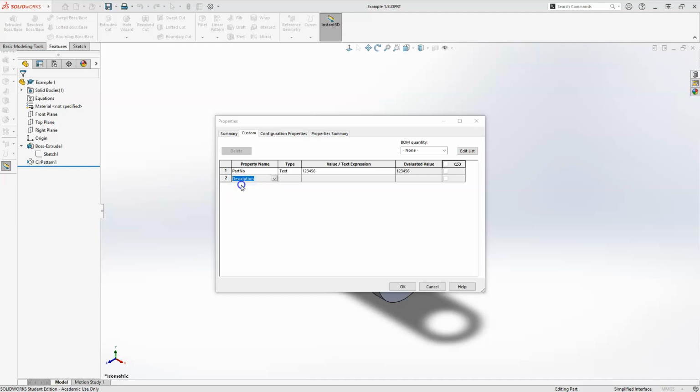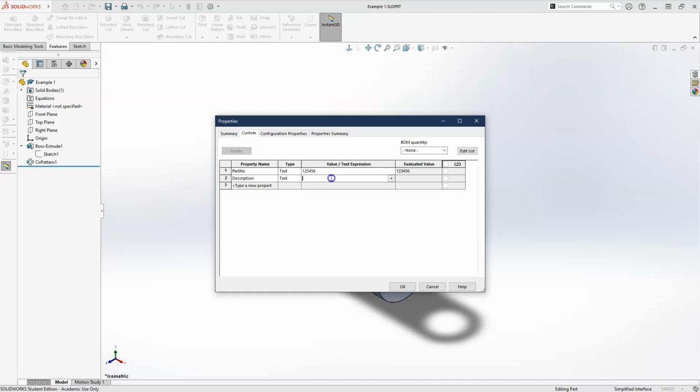Oh, it's the first one. That's why I didn't see it. And then I can give it a description. So I can say, hey, this is called example 1. All right. And I always like to give another prompt here, and I call it just units.